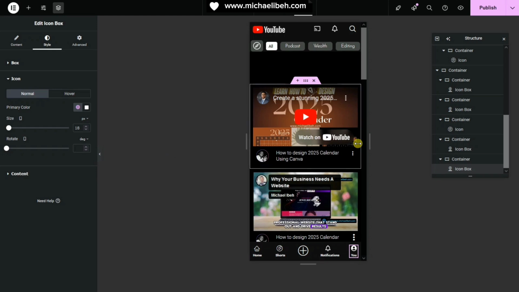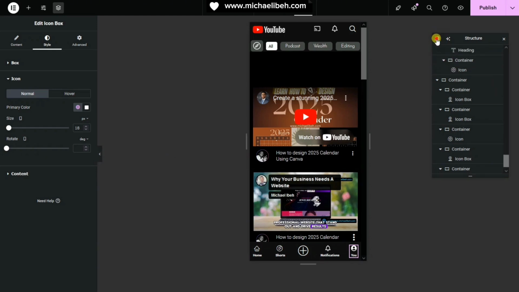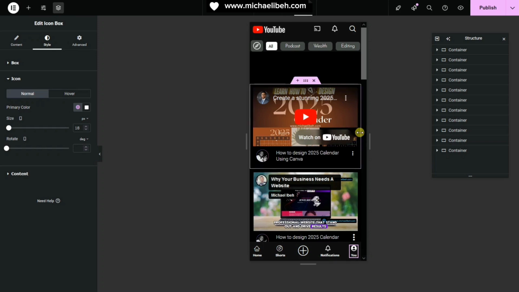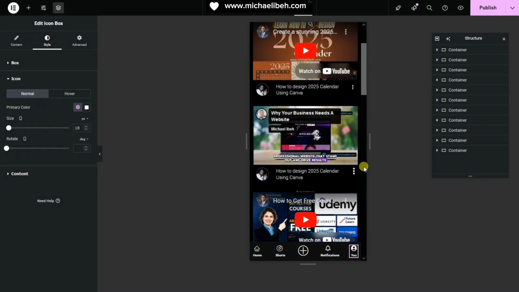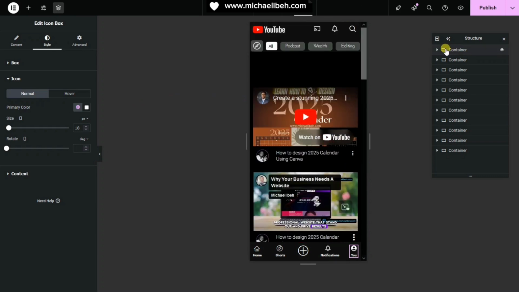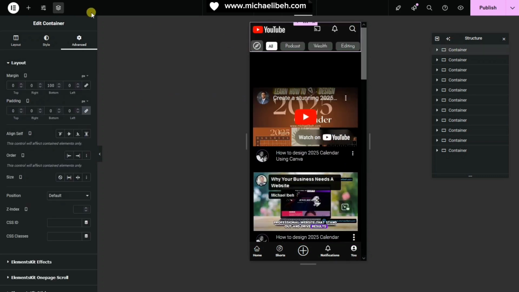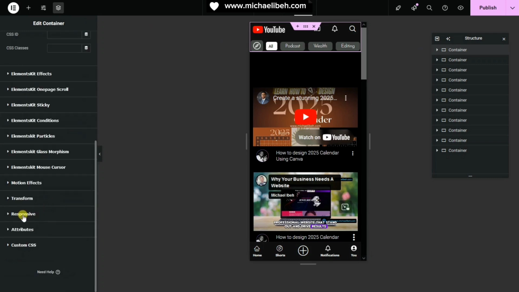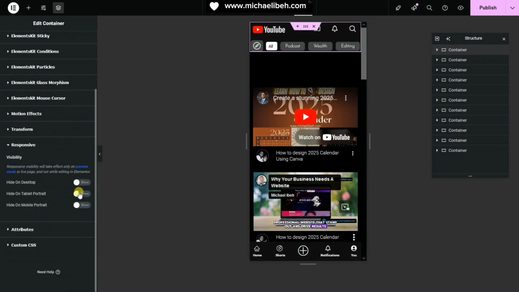Okay. All right guys, so another important thing right now is that I'm going to hide all of the containers from desktop accessibility, because this particular design is actually meant for mobile version of the website. Let's go to the first container, then go to advanced, scroll down to responsive, and hide it from desktop and from tablet portrait. So it's only going to be visible on the mobile portrait.